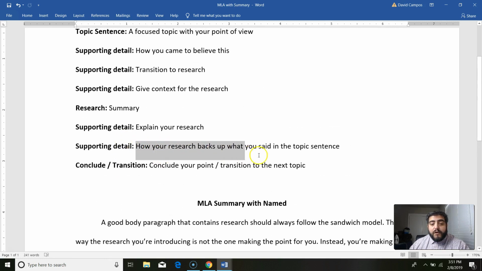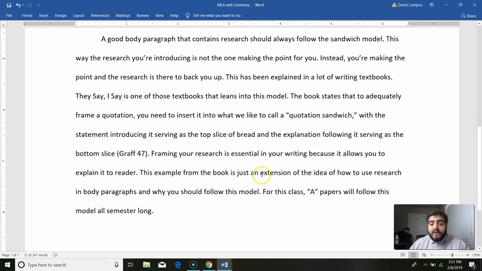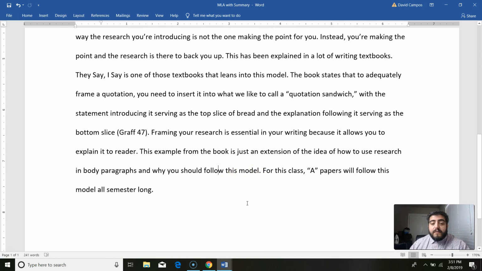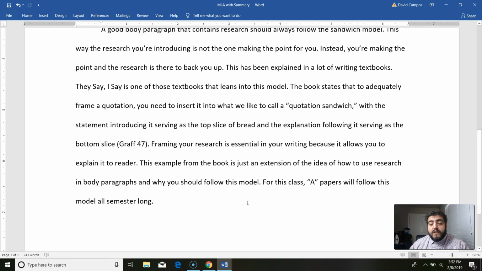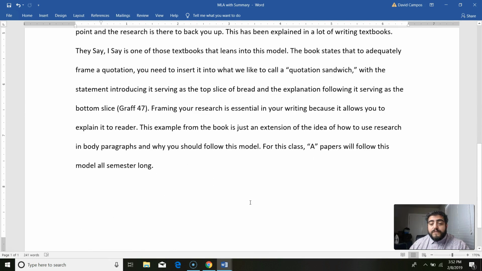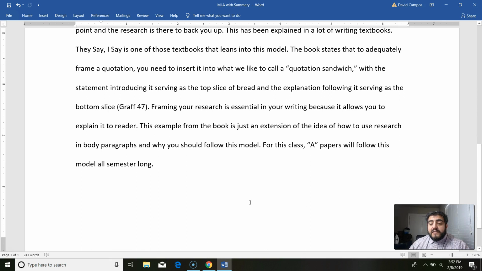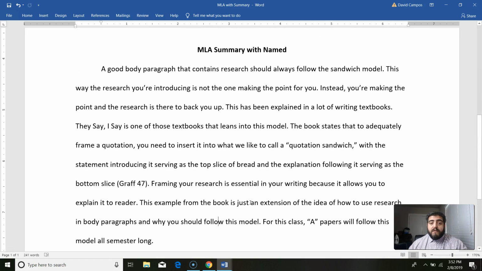Followed by how your research backs up what you said in the topic sentence. This example from the books is just an extension of the idea of how to use research in body paragraphs and why you should follow this model. Followed by the conclusion. For this class, A papers will follow this model all semester long. And so in the assignment below, I would really like for you to follow this model. Follow this ideal research body paragraph.